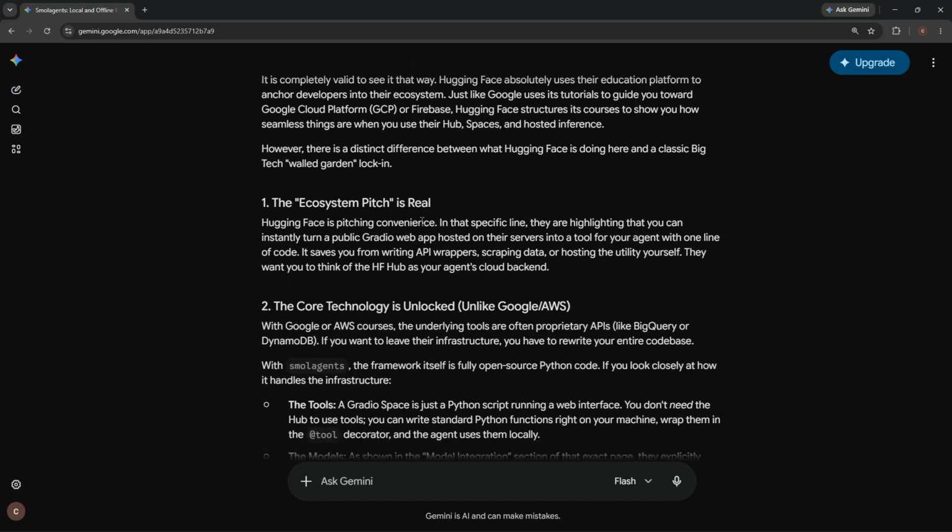Hugging Face is pitching convenience. In that specific line, they are highlighting that you can instantly turn a public Gradio web app hosted on their servers into a tool for your agent with one line of code. It saves you from writing API wrappers, scraping data, or hosting the utility yourself. They want us to think of the Hugging Face Hub as our agent's cloud backend. True. All right. Core technology is unlocked, unlike Google and AWS.